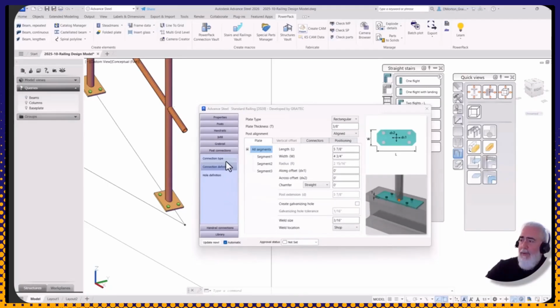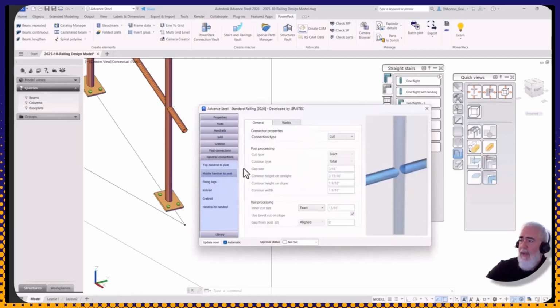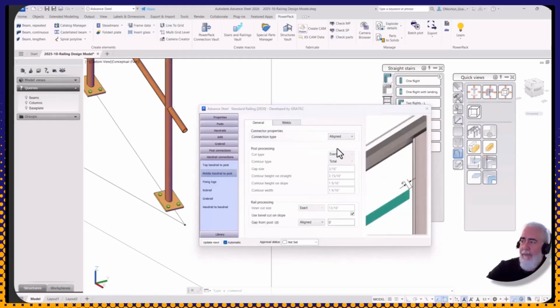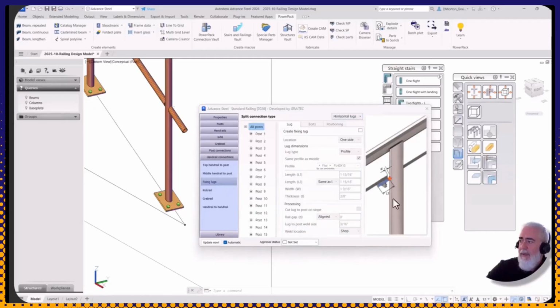There's also, if you want, different methods for your connections. So coming to my handrail connections, the middle handrail to post, not the top rail, but the middle rails, if I put this to aligned, this works well with any of those angles or flat type handrails, not the tube so much, but you have the ability to do fixing lugs. And you can create where the rail is welded to or bolted to a fixing lug and then welded to the rail.